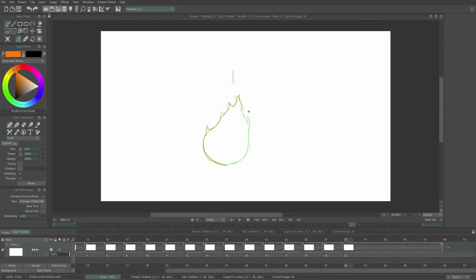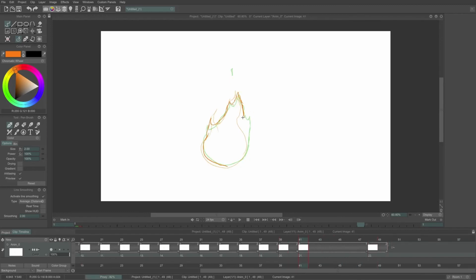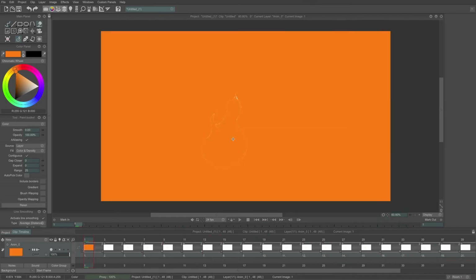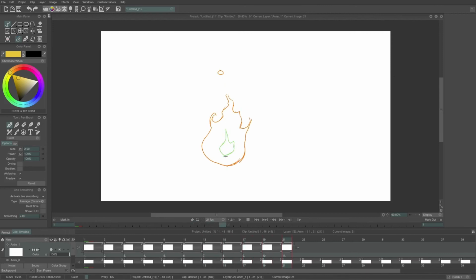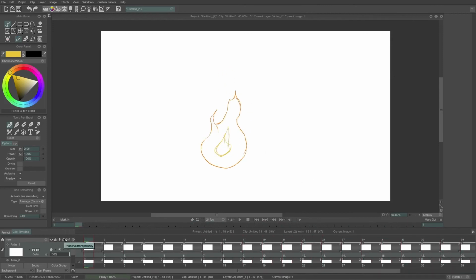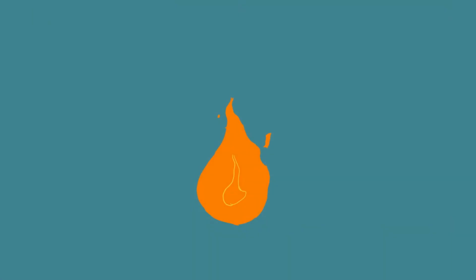Although I animated this in straight ahead, I did go back and add the initial keyframe to the end so that it would loop properly. However, the movement itself feels more fluid because I animated using straight ahead and did not have a specific plan for the fire in my mind. After adding some color to the animation, here's our final product.